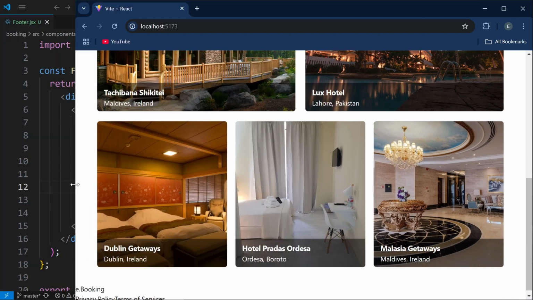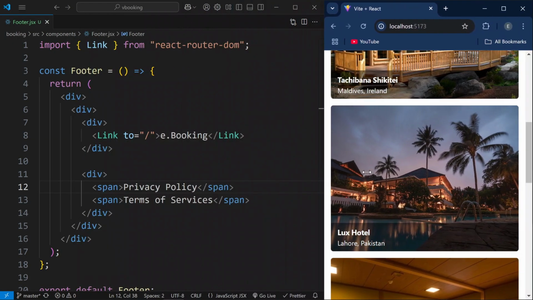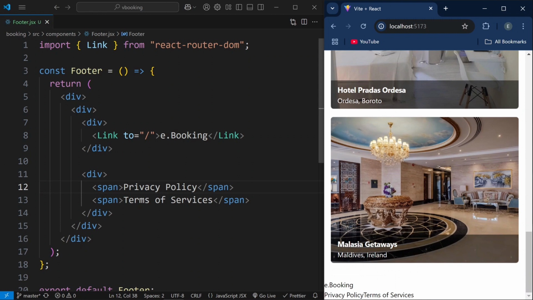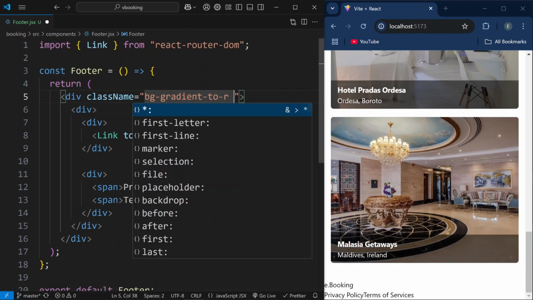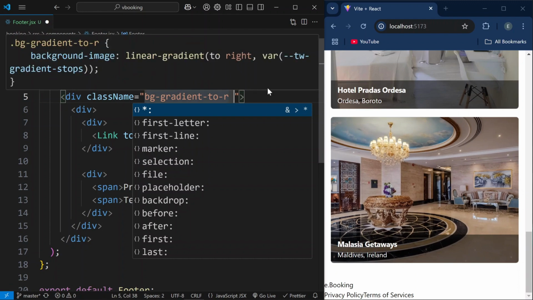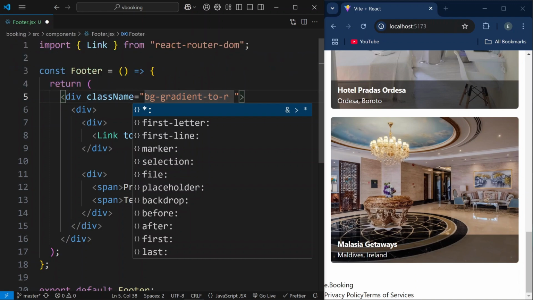Now let's style them, and of course we need it to be completely responsive. So in the first div, class name bg gradient to right, so it will go from left to right. If you say here L instead of R, then it will go from left to right, and if you give here B, it will go from top to bottom, and if you say here T, it will go from bottom to top. So in here we have set BG gradient to right, so it will go from left to right, and we will give here different colors that we need for our gradient.